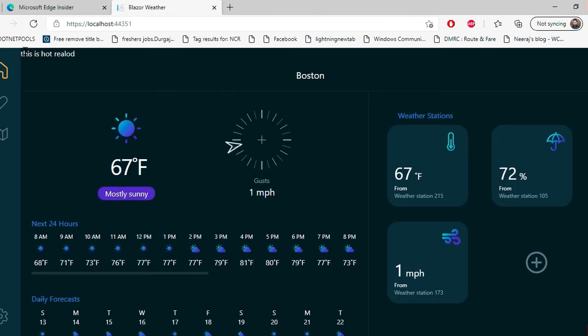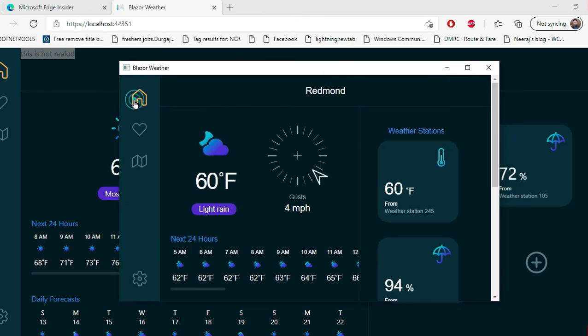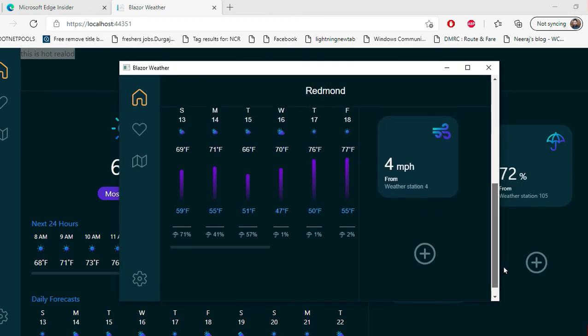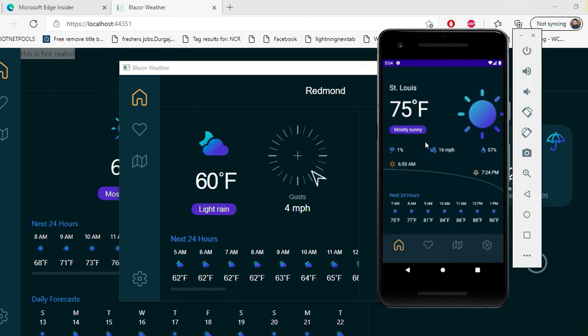Yeah, you can say hot reload is also working in our other areas. No, only the web browser is working. When I close this window and open it again, this content will also appear in our Windows app, and also appear in our Android application.